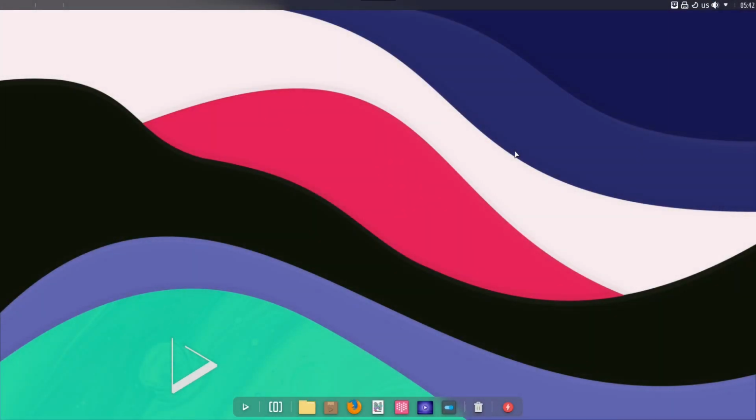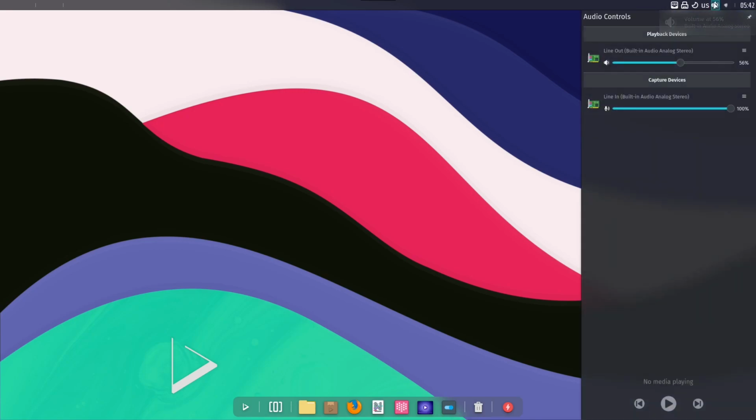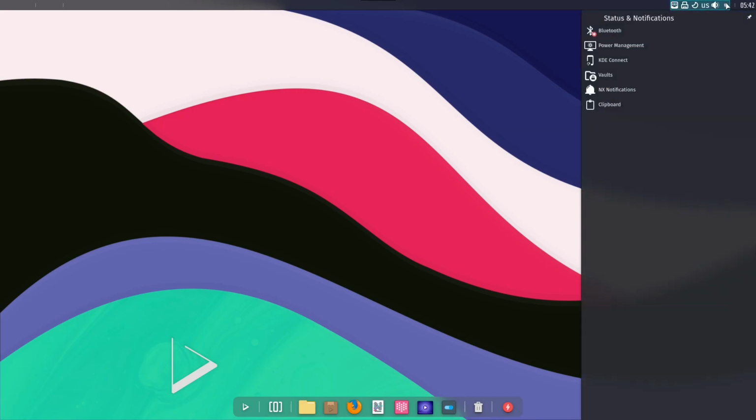Okay, so here is our desktop. Right out of the box, it looks beautiful. We have a bottom dock with some pinned applications, and we have a top panel with a status area. Here we have our network, printers, night light control, keyboard layout. This is audio, of course. And this is a drop-down menu where we have our Bluetooth, power management, NX notifications, and clipboard.